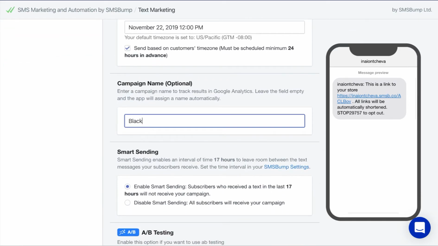Make sure that it's relevant to your promotion and easily recognizable. We will automatically add it as a UTM campaign name tag, so when you look at your Google Analytics data, you can easily track the success of your campaign. Of course, your results can also be tracked in the Analytics section in SMSBump.